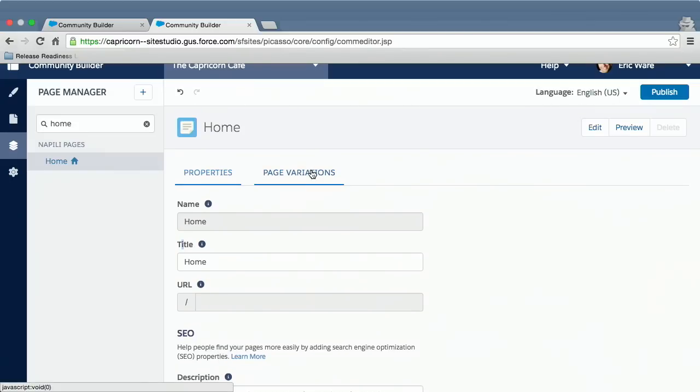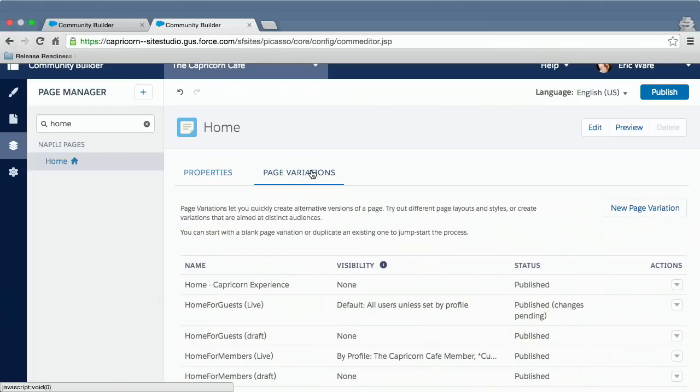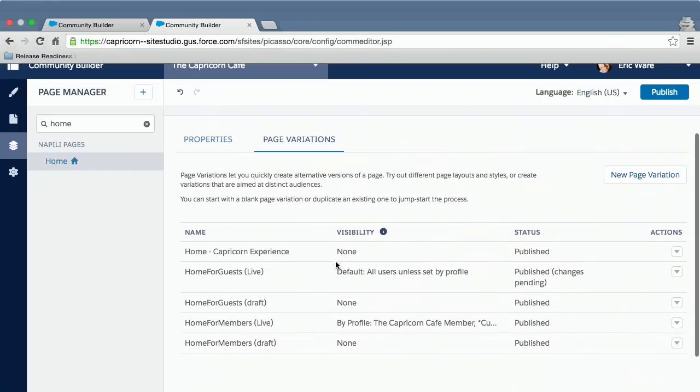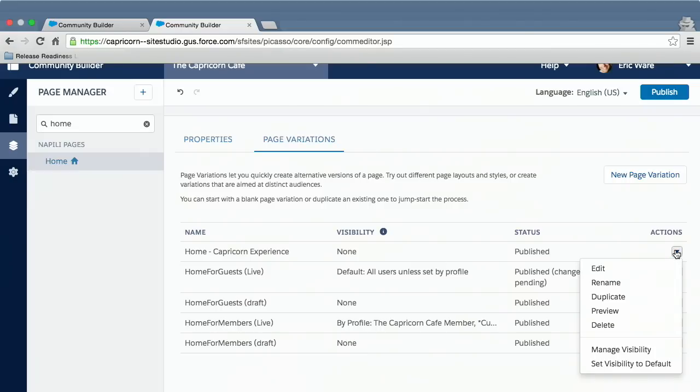So now Eric has this version of home that appears to everyone, but he wants to configure a version towards Lauren, a logged-in user. That's when page variations come into play. A page variation is a version of the site that can be targeted towards a specific user. The home page we were just on, the Capricorn Coffee homepage, is the default page for this community.